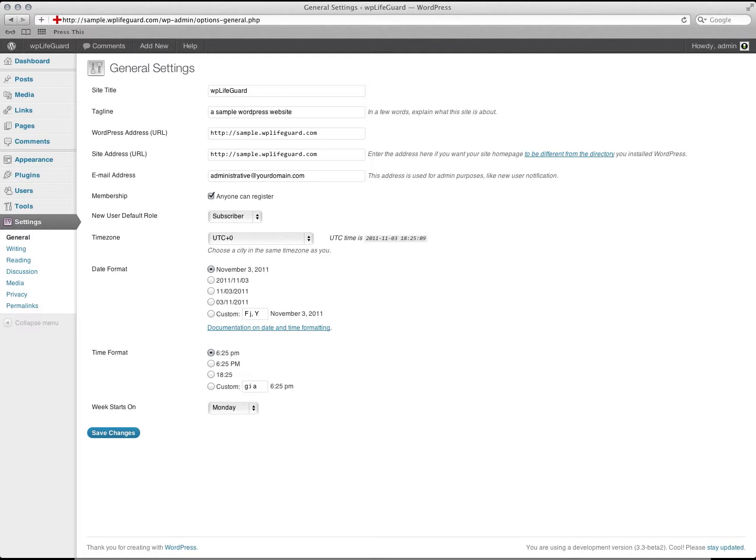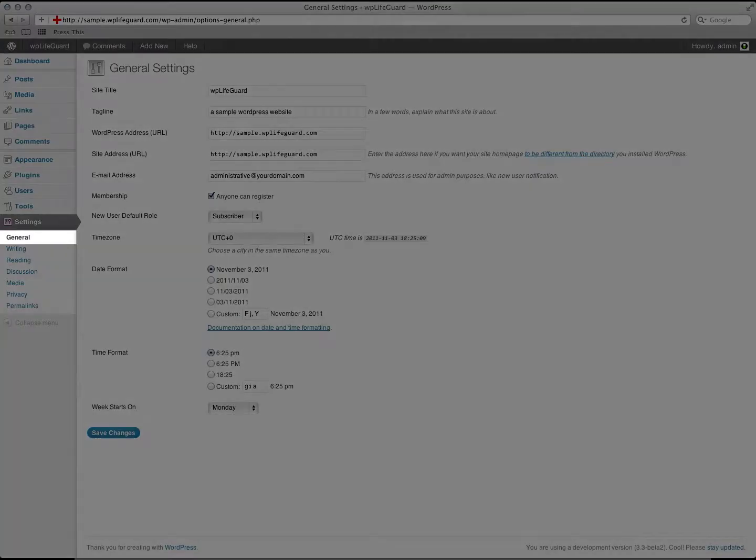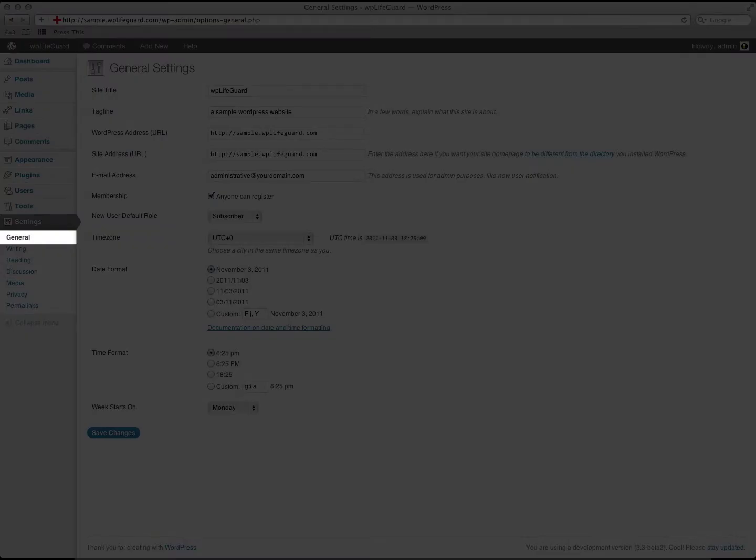In this first video on WordPress settings, we're going to look at the General page. You can access this page from within Settings by clicking General under the Settings sidebar menu.